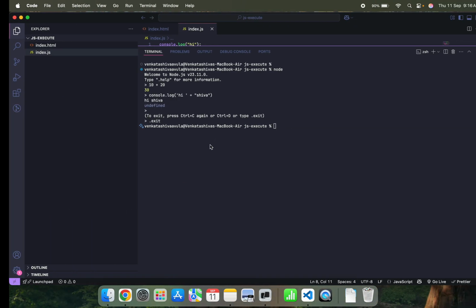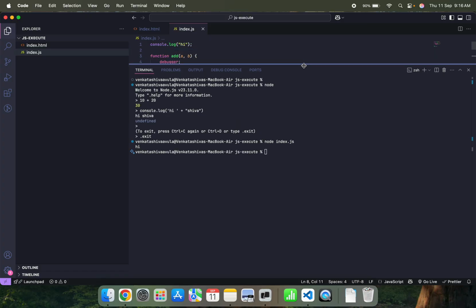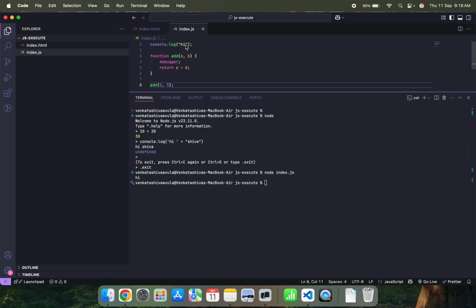The one more option is the file. What you can do is create a file, and we already have the JavaScript file, index.js. In the terminal, you can type node space the file name .js, and that will also do the same thing. See, I'm printing hi Shiva. I'm executing it again, and it prints hi Shiva. So this is one more way.